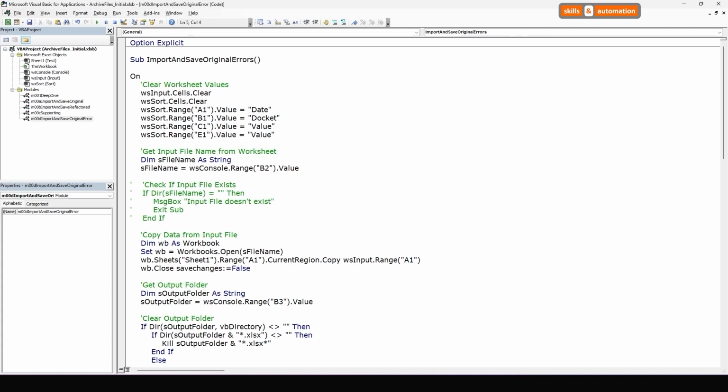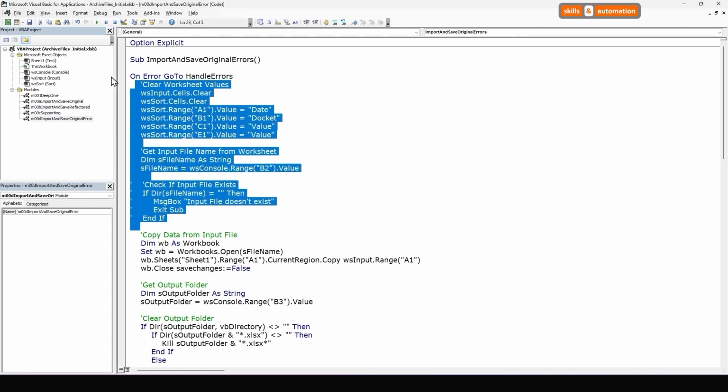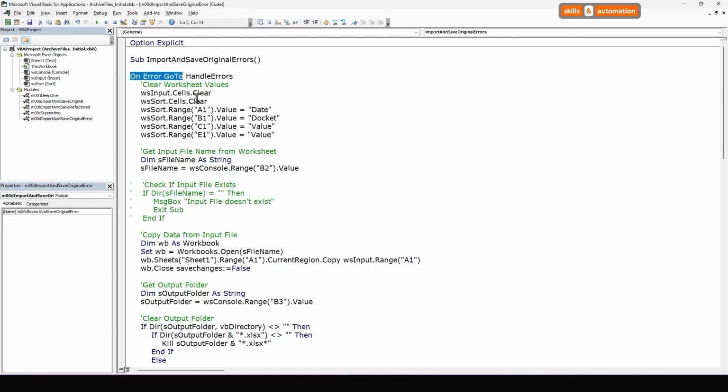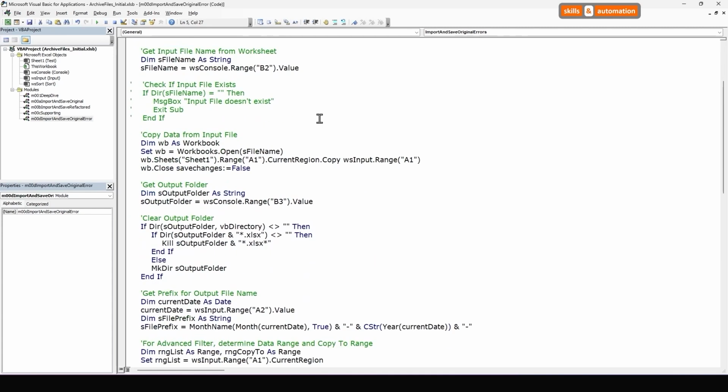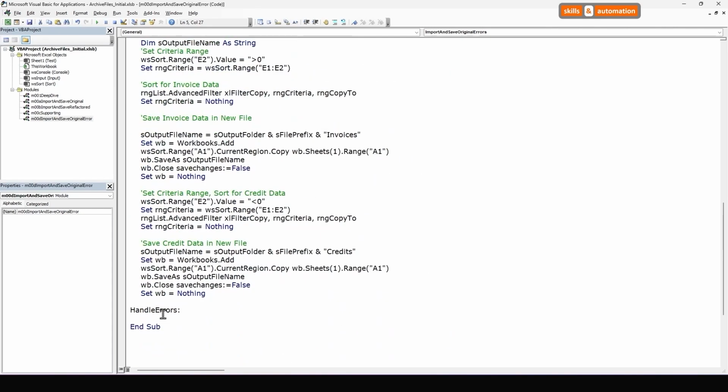So on error, we will go to the handle errors label. So any code that comes after the on error go to statement falls under the jurisdiction of our error handling logic, which means that now if VBA tries to open the workbook file, it will fail and the code will jump to the handle errors label that is at the bottom of our code, and then it will continue on to execute the next line of code after the label, which is the end sub. So it will basically exit the sub.